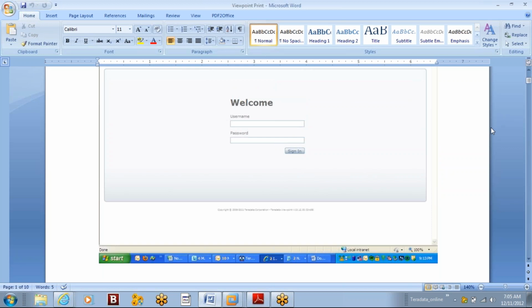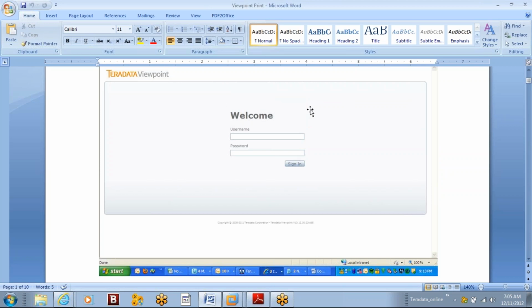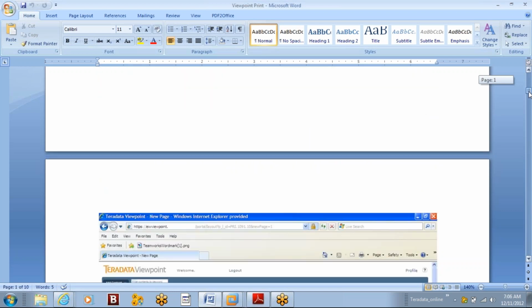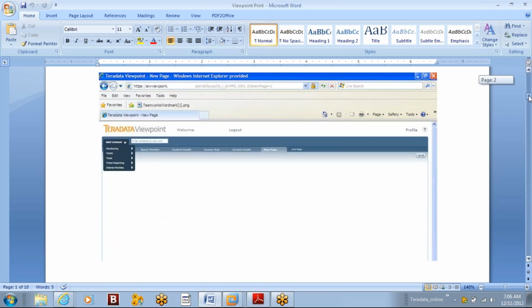And so this is the welcome screen for Viewpoint. It just asks you for the username and password. Once you have your own login ID and password, you can log on to Viewpoint, which is a web-based utility. And once you log on, this is the screen, which we'll call a portal.